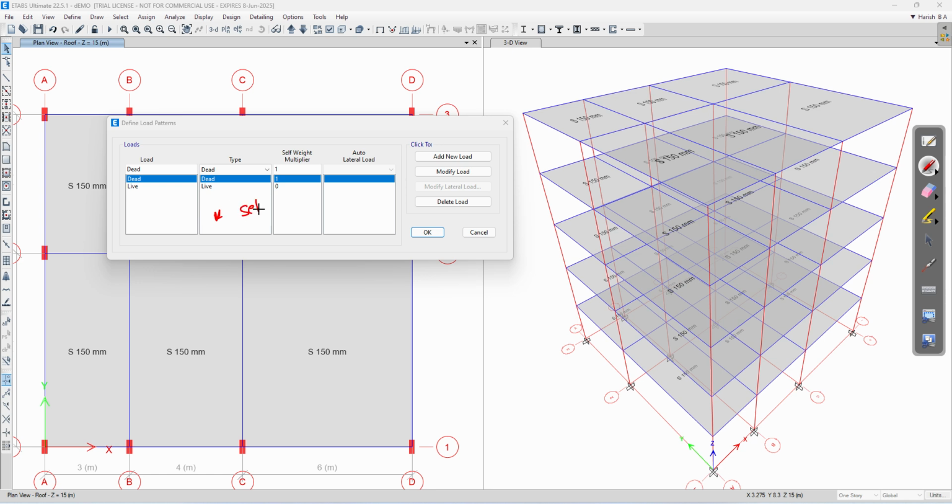So whenever I say self-weight, it means the own weight of slabs, beams and columns. It will be automatically calculated by ETABS software itself based on the sizes. No need to calculate the self-weight here. In ETABS software, the self-weight will be automatically calculated. Okay.